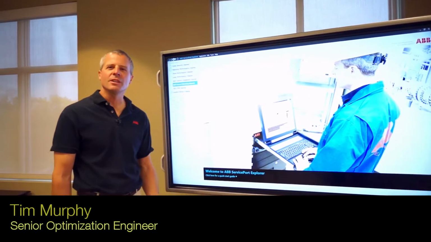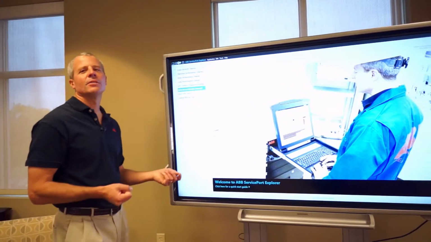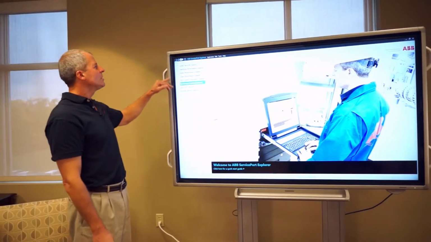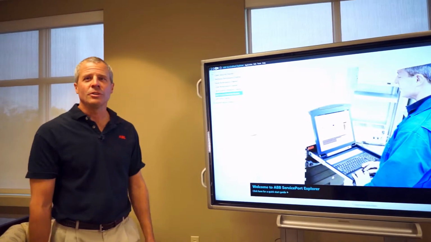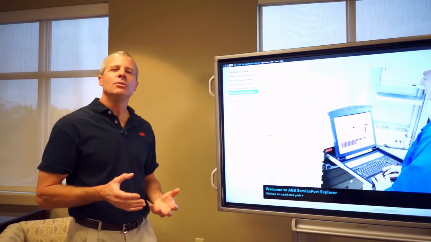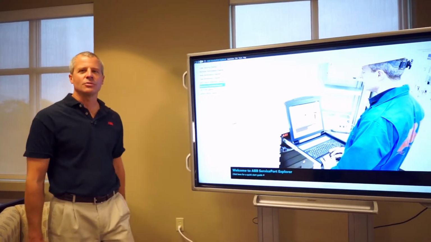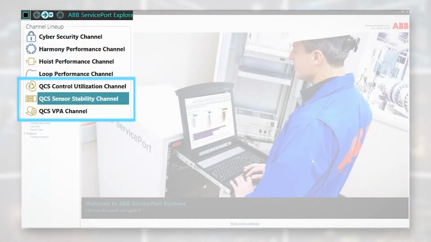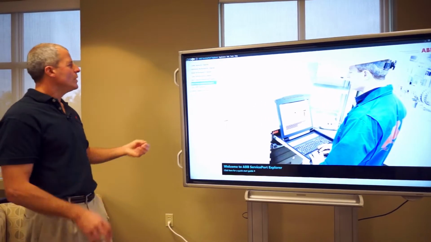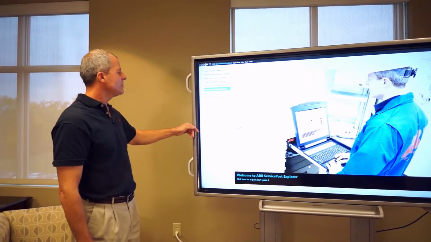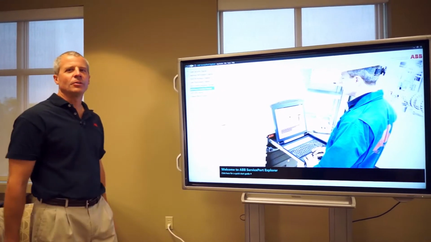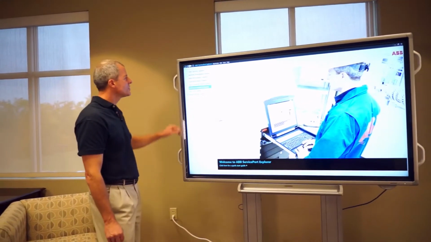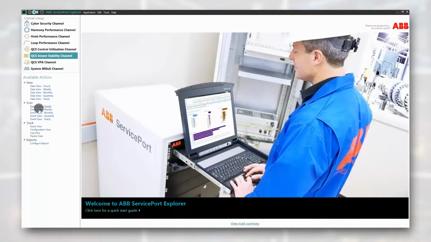I'm here to talk with you today about the QCS sensor stability channel. Previously we talked about control utilization, and as I mentioned, the QCS has a set of 3 channels: control utilization, sensor, and the VPA channel. For the sensor stability channel, again, we have data view, scan view, and track view that we can look at for the sensor. For the field engineers and the customers who have interest in the channel, the scan view is a great place to start.